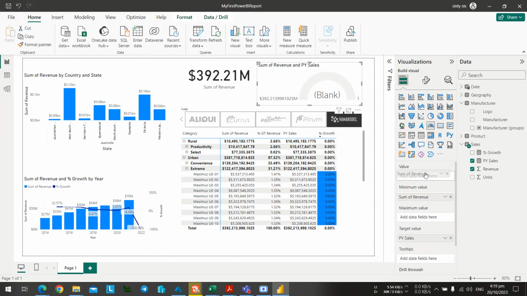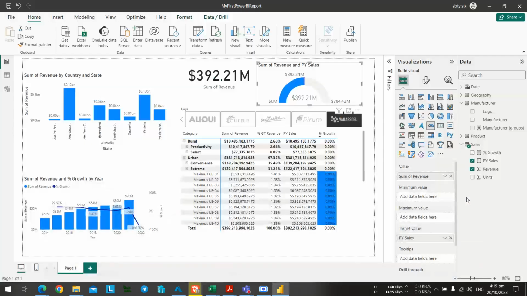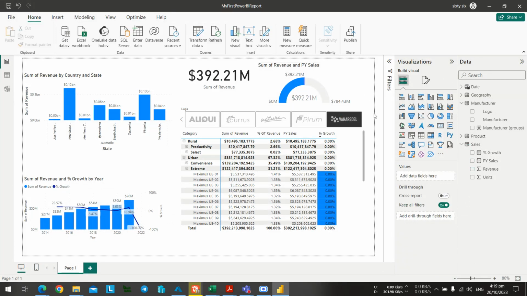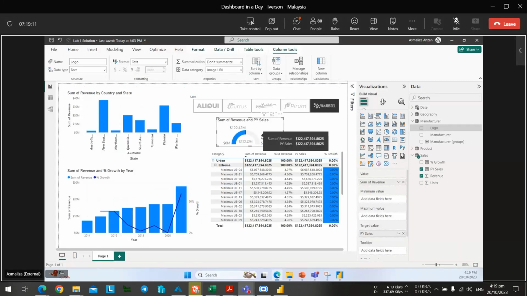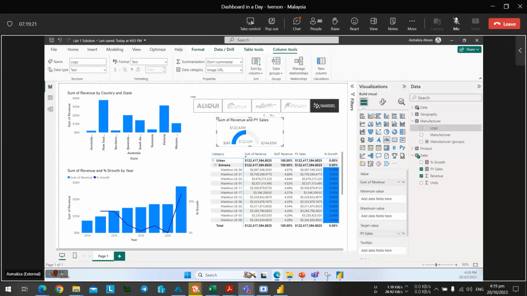Okay, so after step 23, this is what you will get. So resize and move the visuals as needed. Now we can compare revenue with the target. So far, so good.